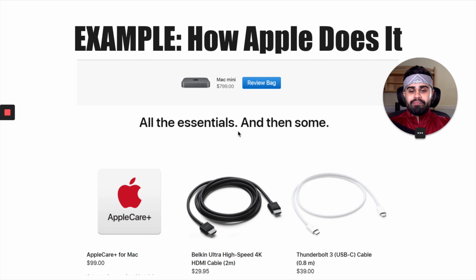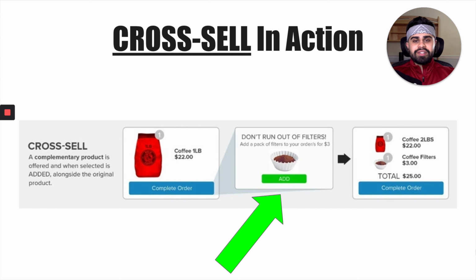It gives you a Belkin ultra high speed 4K HDMI cable, which you may need with this Mac Mini. And lastly, it also presents you with the Thunderbolt 3 USB-C cable as well, which you may additionally need with the Mac Mini and other compatible devices. Apple always does this, and they end up making you spend more money than you originally planned. This is a very simple example of a cross-sell in action.